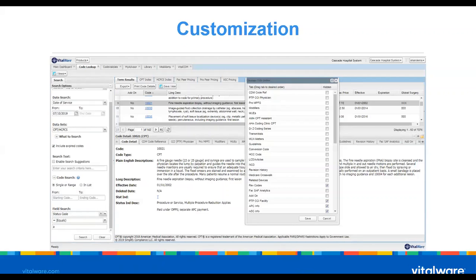So if you're somebody that works with physician information and you would like to have the CCI edits as an example, or the Pro MPFS right up there at the front, you can see I went ahead and reordered information. If I wanted to get the hospital-based information out of my way, you can see the hidden option there. That allows you to click that box, and that piece of information will disappear from your view, kind of getting rid of the noise, if you will.